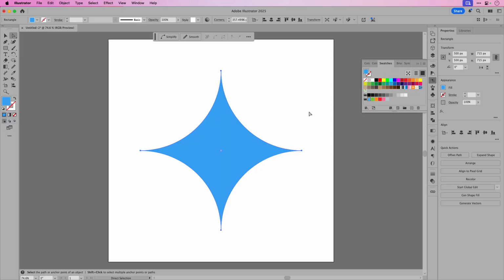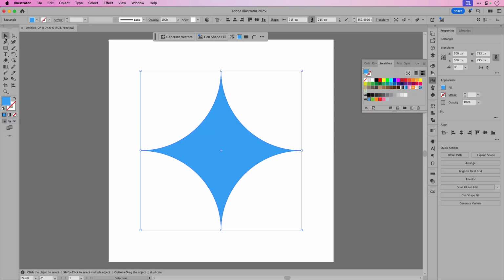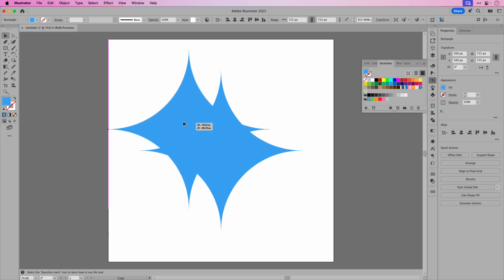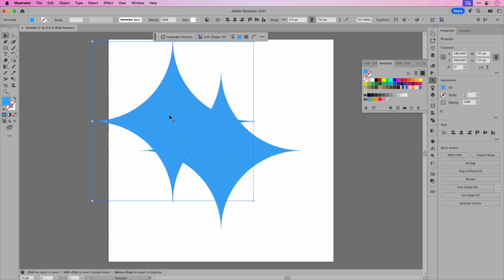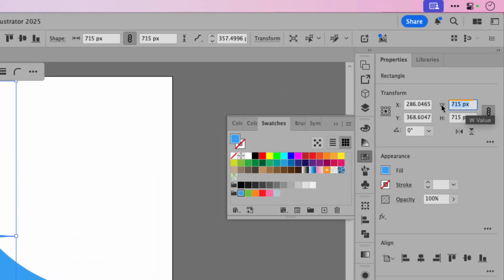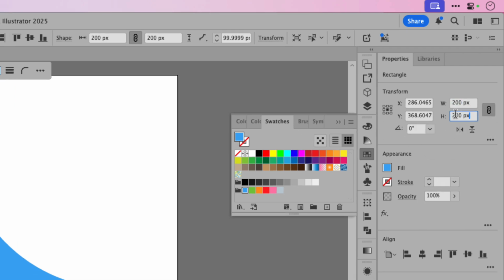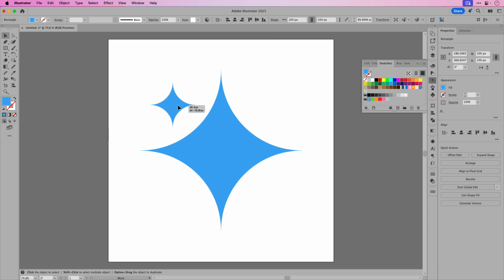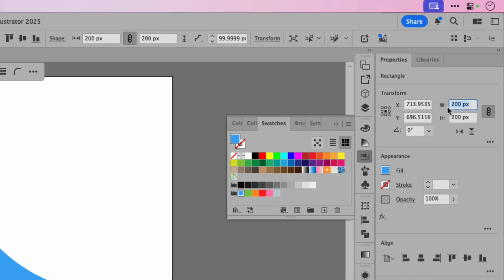Now I want to make two other copies for this. I'm going to click on my selection tool and then just hold Option and drag another copy. In the Properties panel, let's change the width to 200 pixels. Ensure that your link is turned on to maintain the width and height proportions. Press Tab on your keyboard and you can see that those two are now 200 pixels each. I'm going to hold Option or Alt on Windows again and drag another copy. And this time I'm going to set this width and height to 100 pixels.